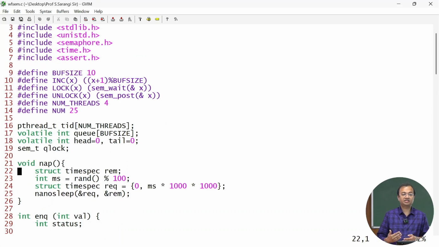Let us now look at the same example using semaphores. In this case, we will use a binary semaphore as a lock. Semaphores, of course, can do much more. Recall that the semaphore has two operations, wait and post. Wait decrements the count, post increments the count. In the case of wait, if the count is already 0, then you actually wait for some other thread to come and post.